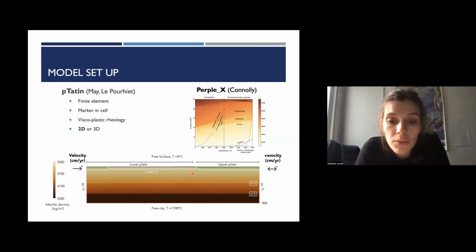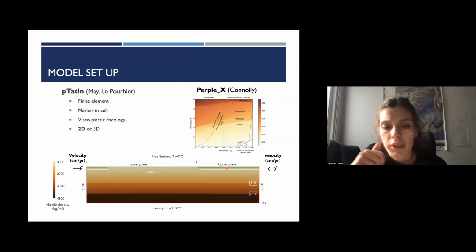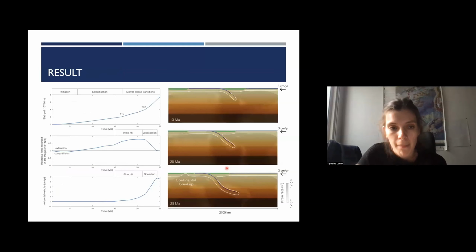In order to facilitate the initiation of the subduction, I set a weak zone between the two tectonic plates. I also impose a convergence velocity, either to the upper plate or to the lower plate. So here we go for the results.